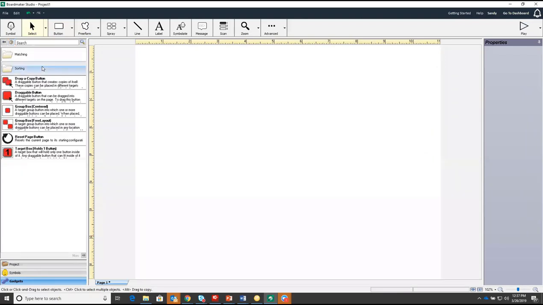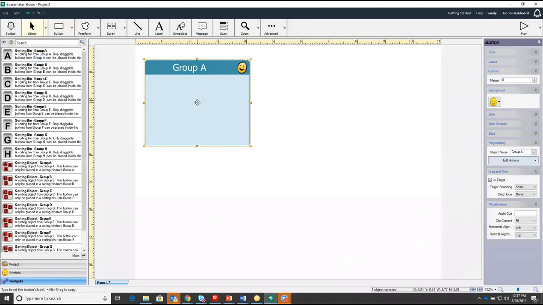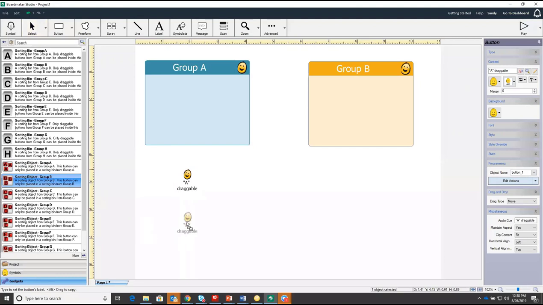Draggable buttons have actually quite a few. As you see, some of them are in these subcategories. Let's look at sorting. Within sorting, I have a number of gadgets. I can drag a bin right onto my work surface. So let's sort into two groups, A and B. And then we're going to have some sorting objects, group A objects and group B objects. We'll just figure out what those are.